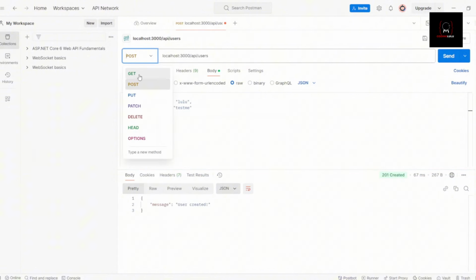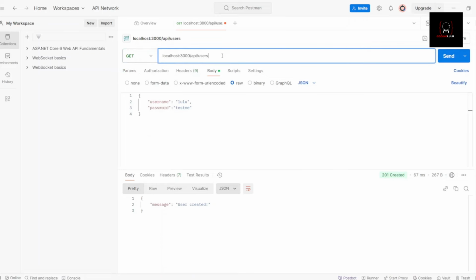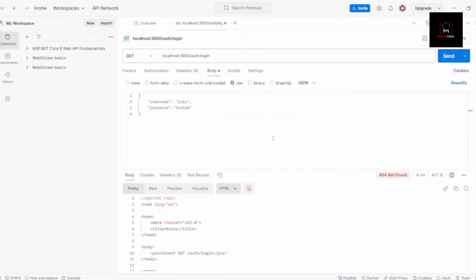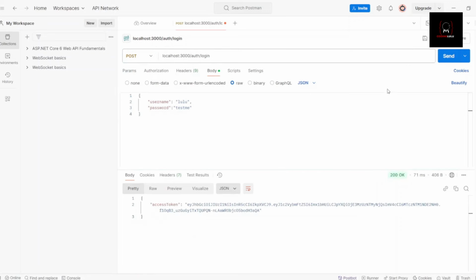Now let's go and do a get call. And let's do now auth/login. Okay. And the body, I'll keep the same username and password that I created. And let's send. And that should be actually a post call. And let's go send again. And there we go, 200, and I have my access token coming back successfully.